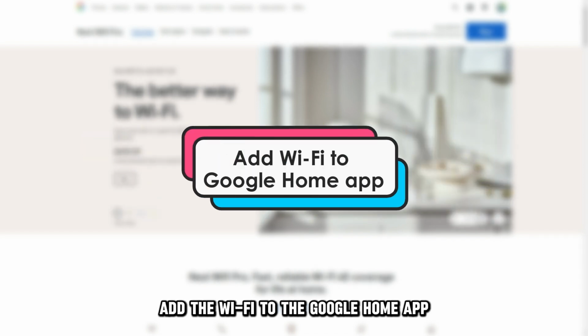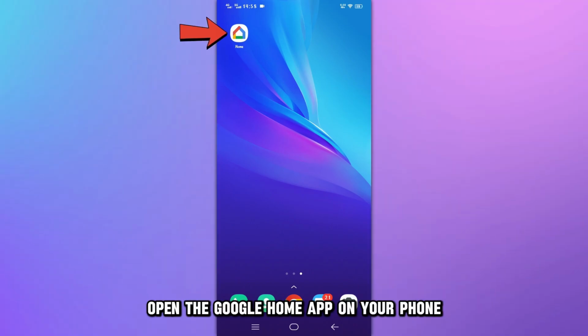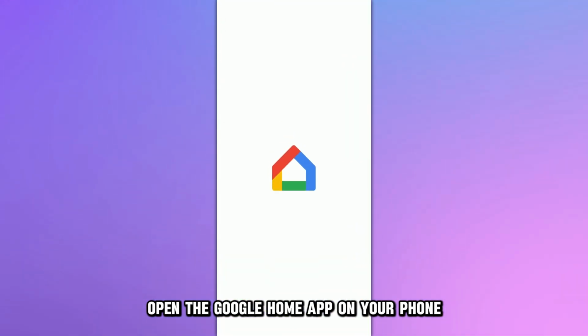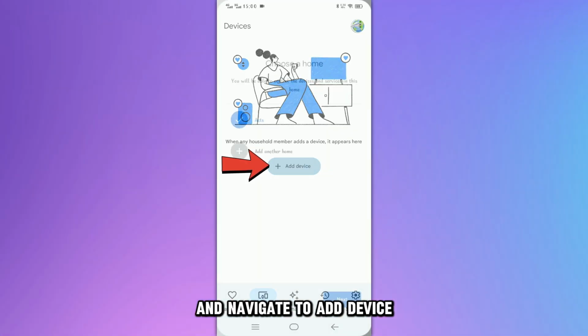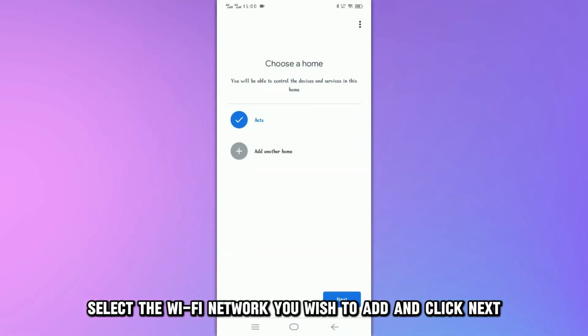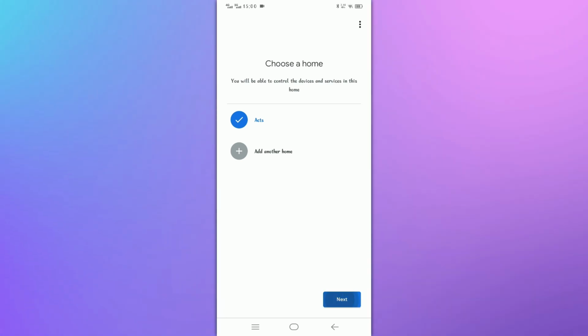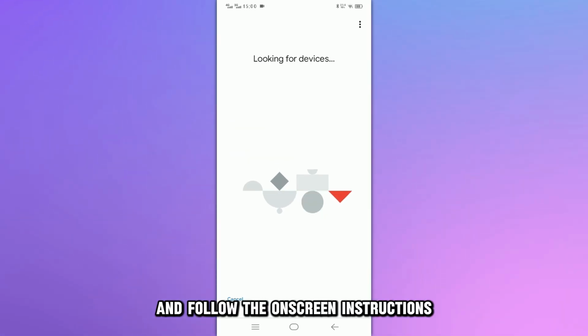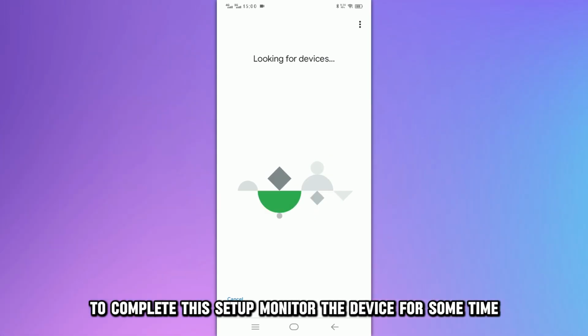Add the Wi-Fi to the Google Home app. Open the Google Home app on your phone and navigate to Add Device. Next, select the Wi-Fi network you wish to add and click Next. Confirm the network and follow the on-screen instructions to complete the setup.